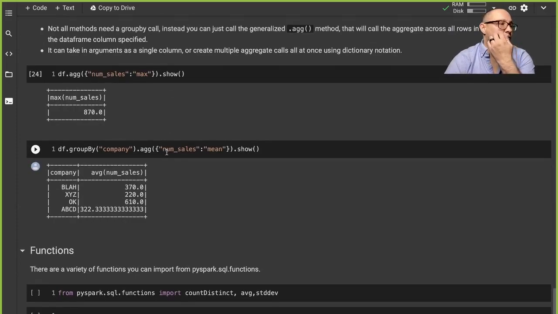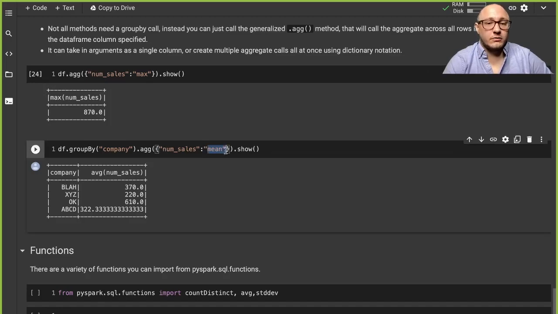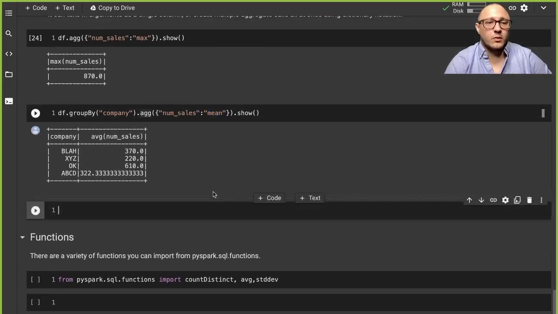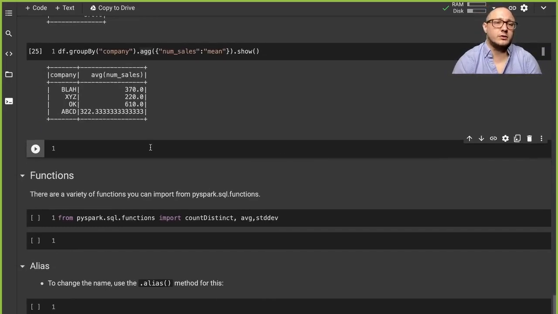But this is very useful for when you want to create your own aggregate function, and you want to apply it to a specific column. Okay, and you can also do this in a couple of ways. Let me just show you one more way here, and this is very useful if you want to do multiple different aggregations, and you want to do a group of, let's say, company groups.